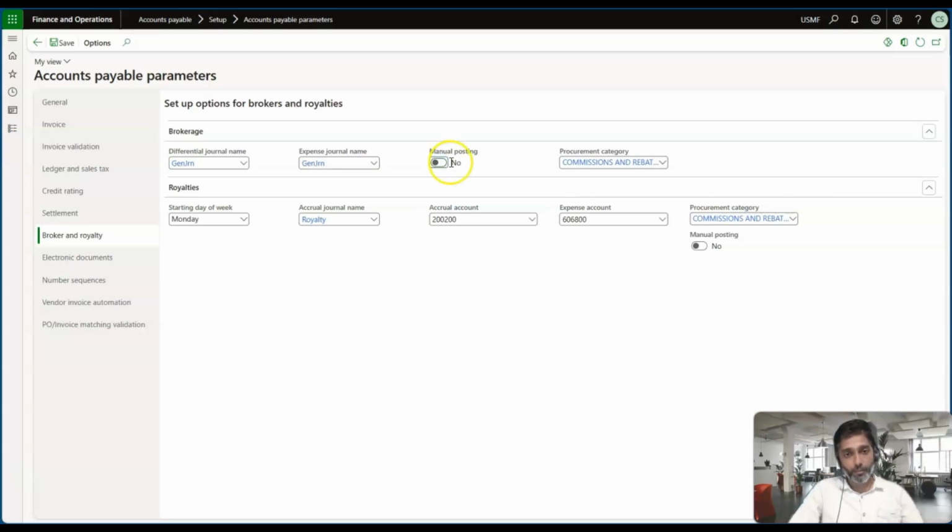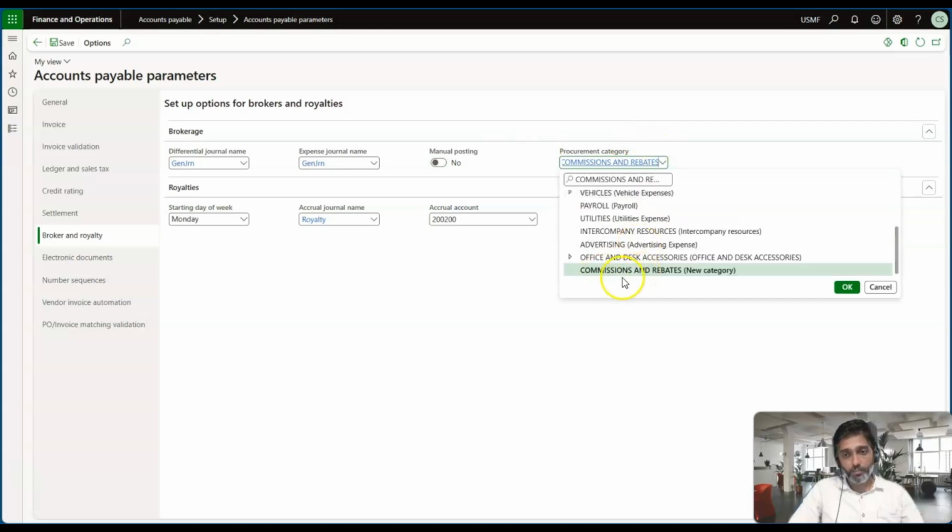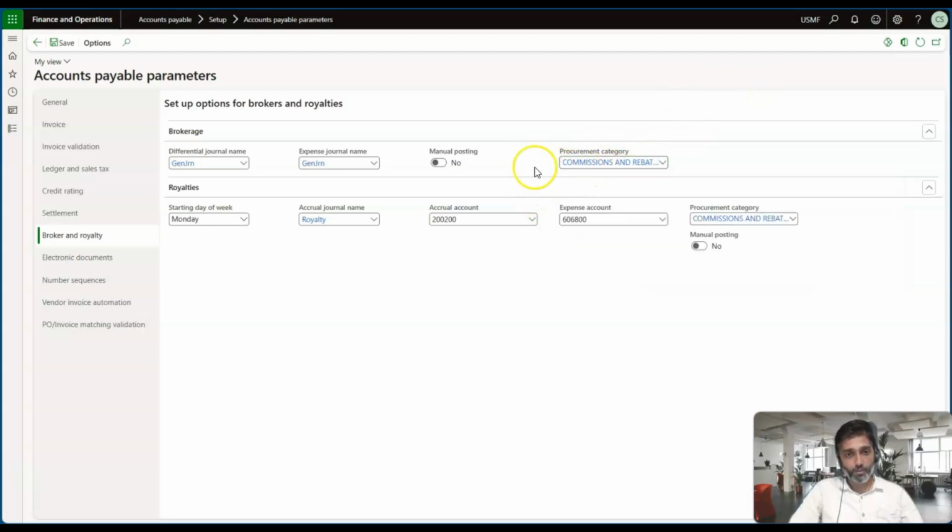So I will keep it as disabled so that the vendor brokerage claims are automatically posted. And you can also create a separate procurement category for processing these commissions and rebates. By default in USMF, we have the commissions and rebates as a category which is created. I'm not going to disturb that.